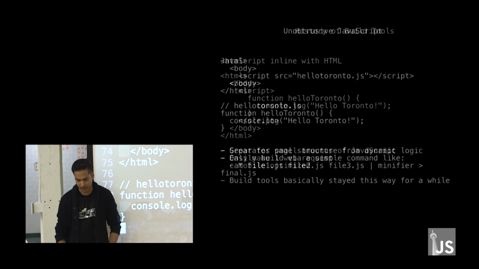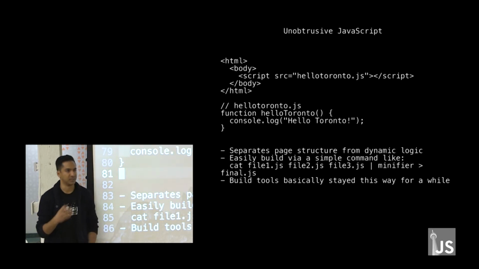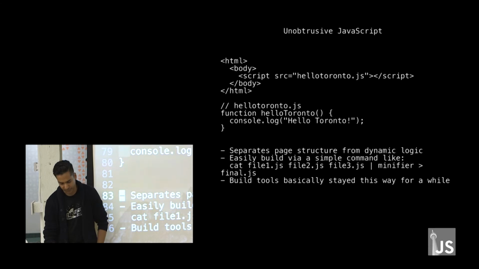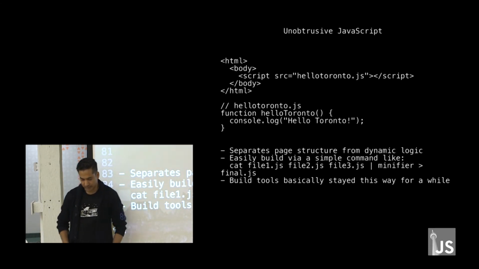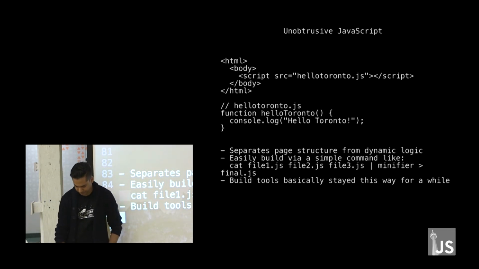We then moved on to unobtrusive JavaScript, which was basically you put your JavaScript in a separate file and you reference that from your HTML. This separates the page structure from the dynamic logic of JavaScript. You can easily build all your different files by a simple command line instruction. Build tools basically stayed like this for a very long time. I mean, back when I started JavaScript, it was basically this.